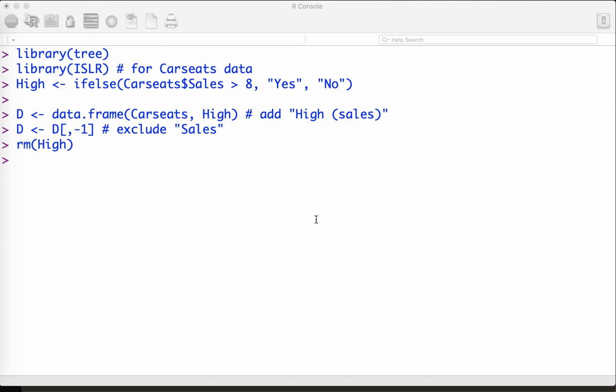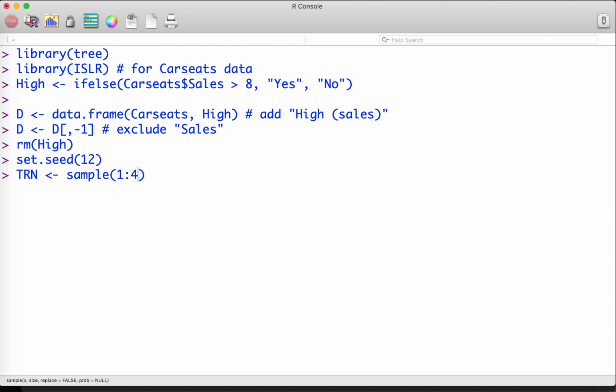So at first, we have to define the training set and the test set. So at first, we set a seed, any number. Then the training set. The training set is 200 observations from the 400 observations in the dataset. So we define, using the sample function, that we choose 200 observations out of 1 to 400. So this is the indexes for the training set.